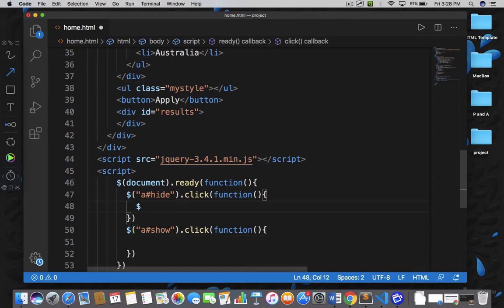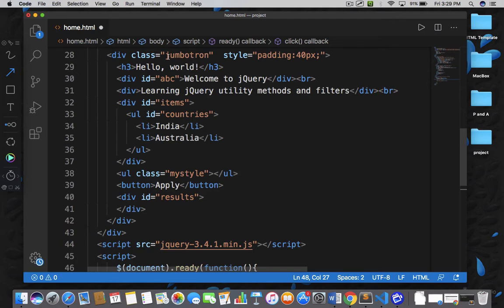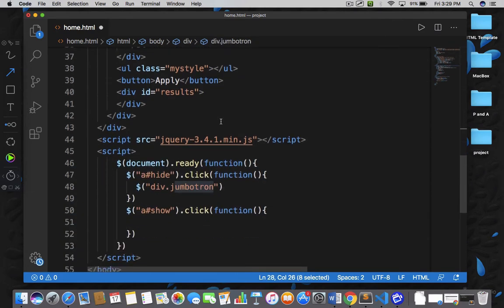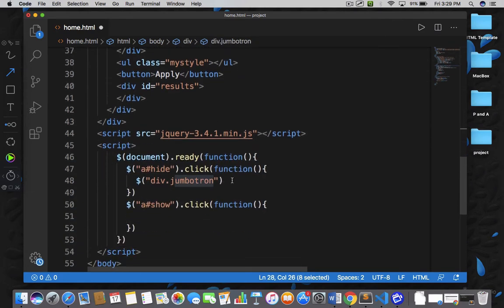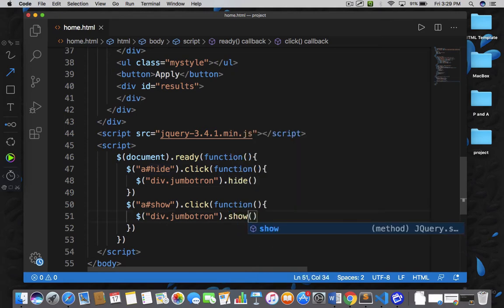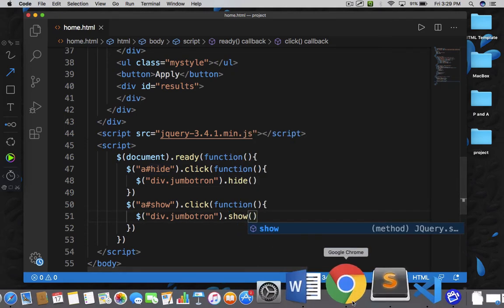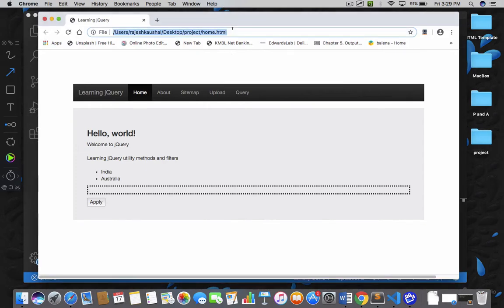And within this, I'm going to write a div tag where this is the id. You can see that it's the same id, right? Same class name. And then I say hide, right? And in the show method, I'm going to show this division tag again. So here I need to write a show. Now save your document. So now go back, refresh your page.